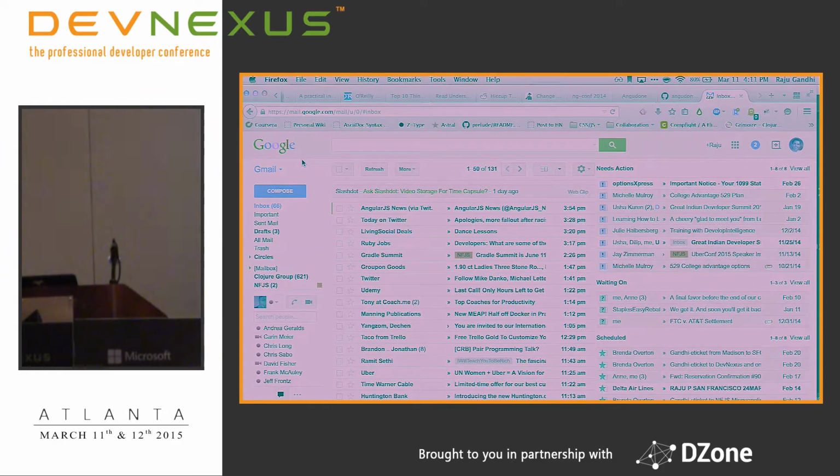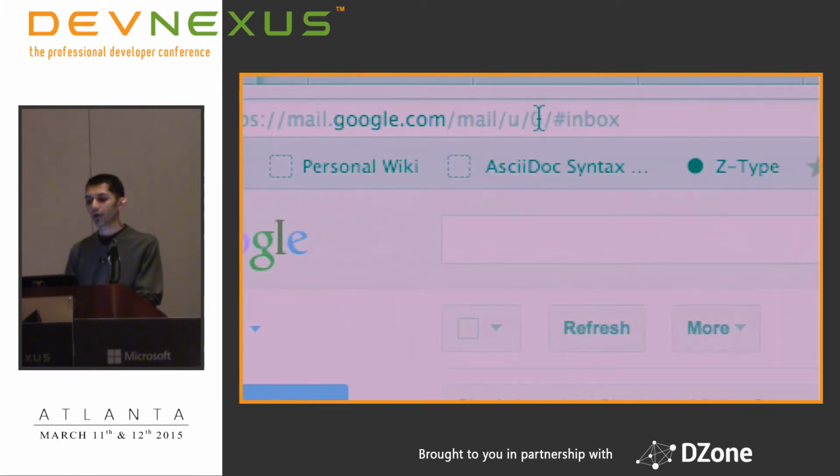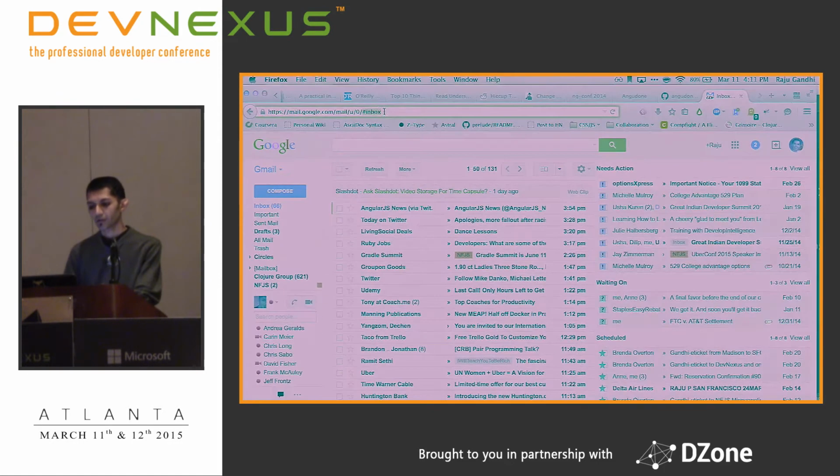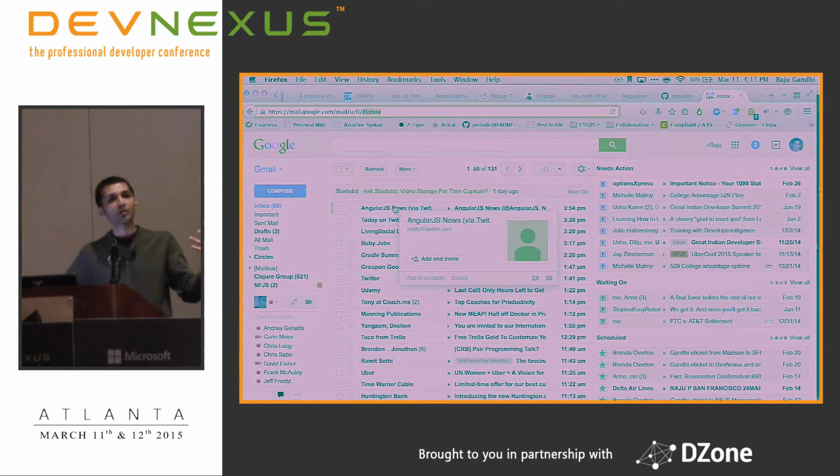When the page loaded, the MVC framework woke up and looked at the current URL. Notice that it says #inbox. The MVC framework woke up and said, I have to display the contents of the inbox in this div right here, where you see my emails. So it turned around, made an AJAX call to the server, which sent back a list of emails, and those got rendered there.